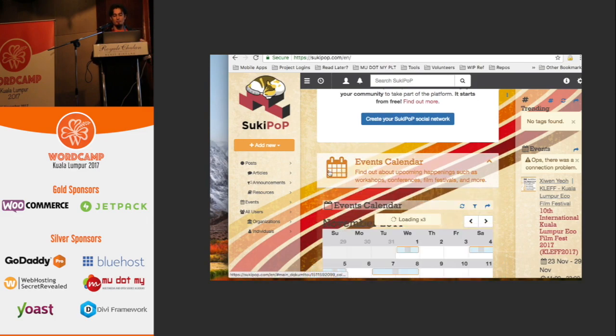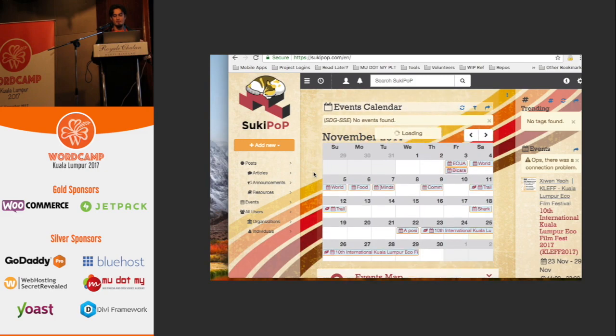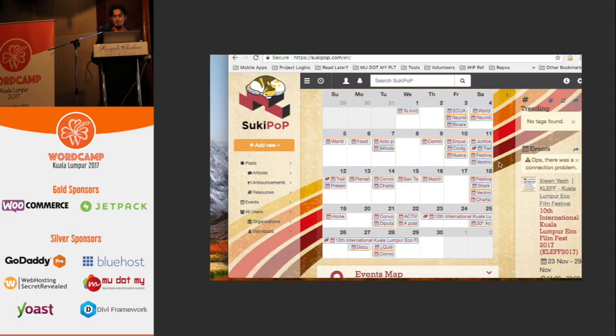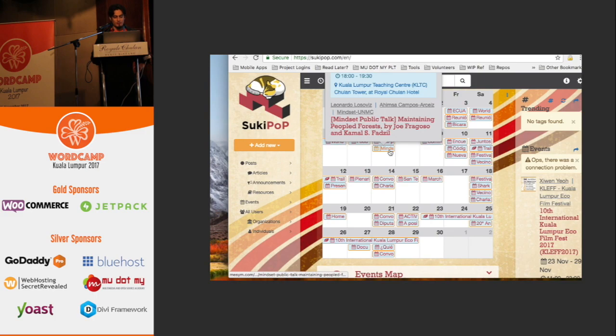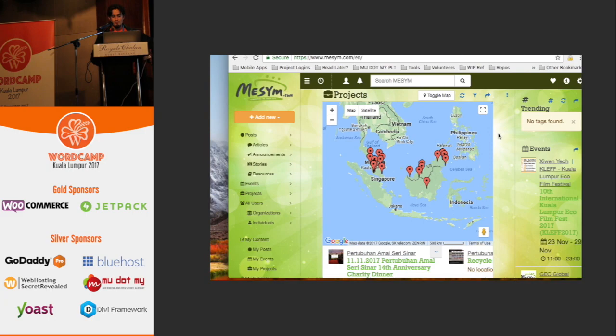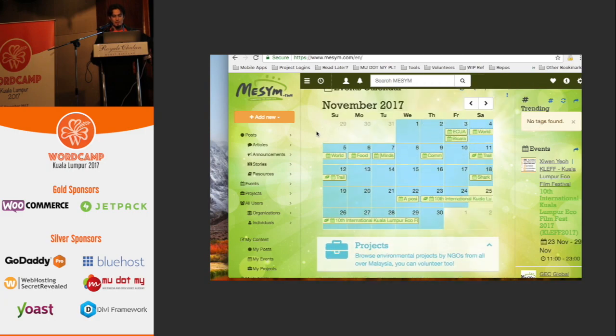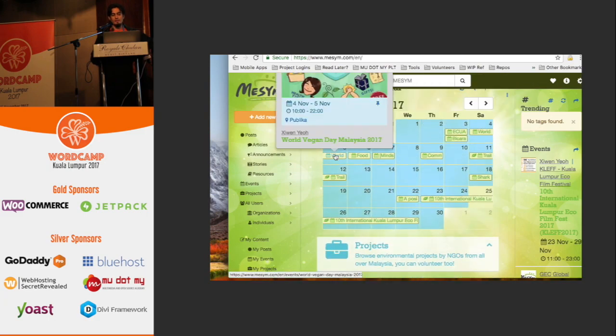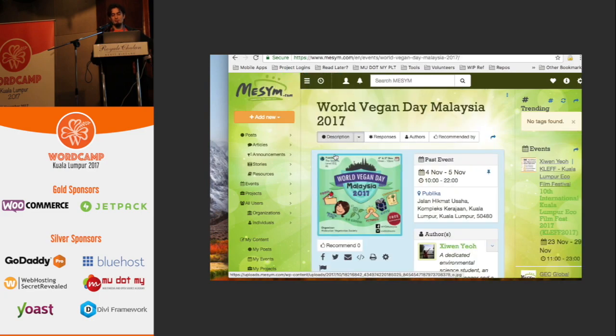Okay, so if I open this events calendar here, it's fetching events from messim.com. So you can see here it's, well, I don't think you can actually see, but it's actually pointing to messim.com. So let me show you this here. I had this event called World Vegan Day Malaysia. If I open it here, it opens locally.